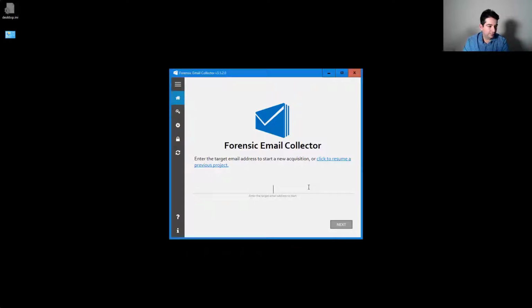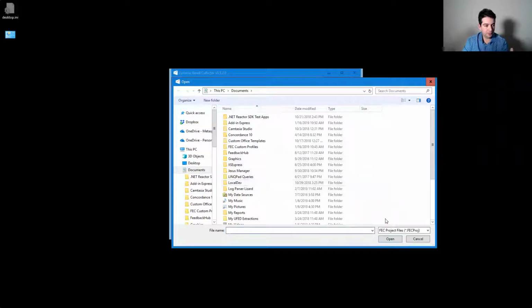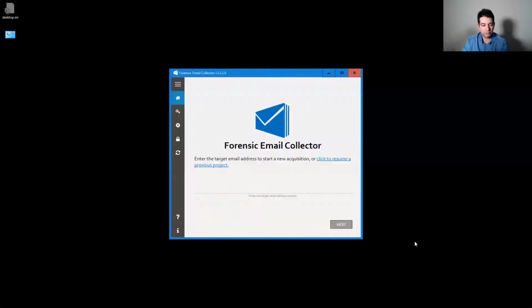So the first thing you see on the start screen is a couple of options. Number one, you can put in the target email address, and number two, you can resume a previous project. This will cause a dialog to open where you can browse an older project and resume it. We can go over that in a little bit.